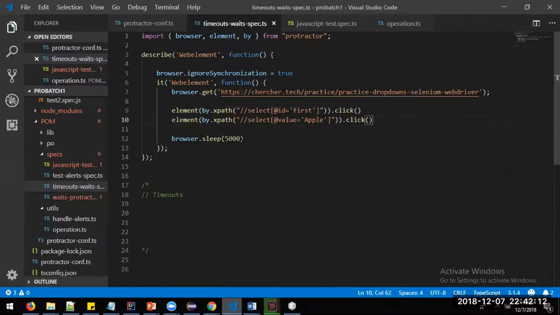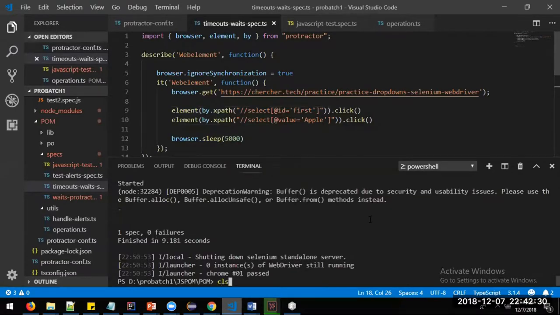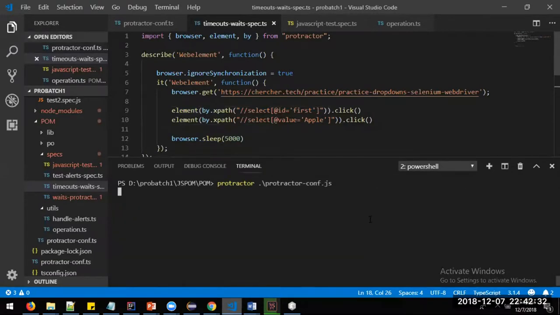Now let me execute it. I'm giving this 5 seconds of sleep to check whether it's really selecting the iPhone or not. Okay. Perfect. So make sure your compiling is going on and then start running.